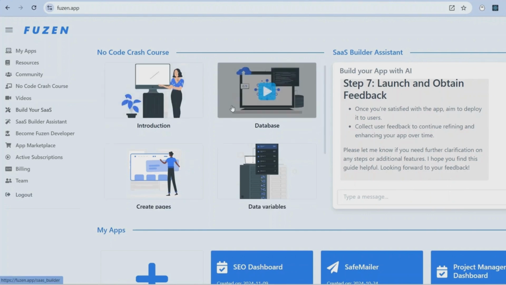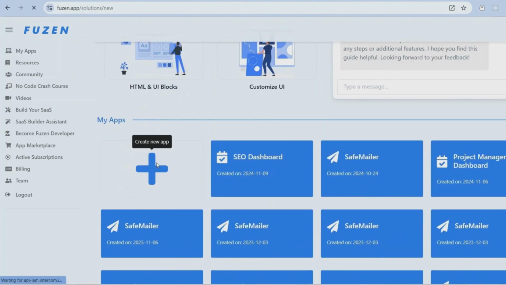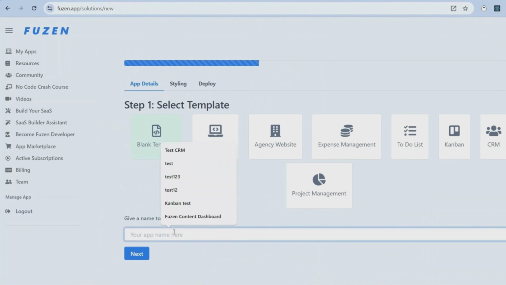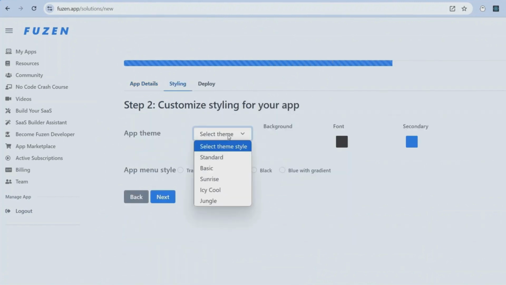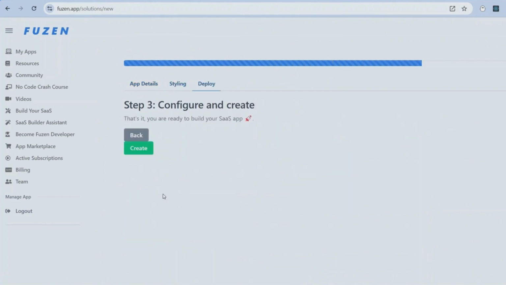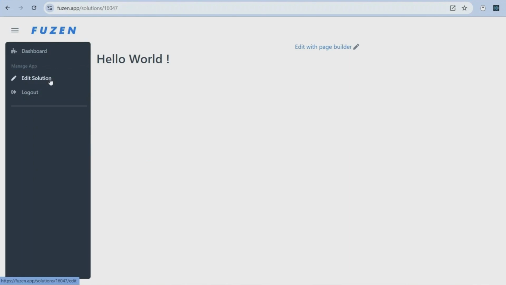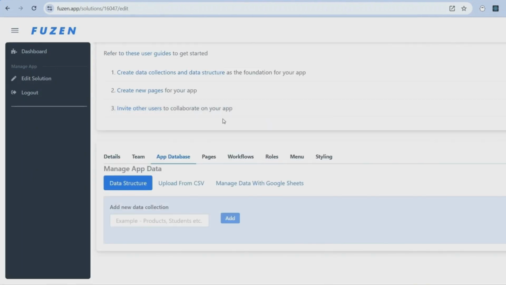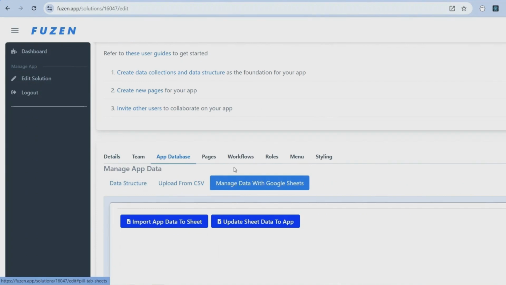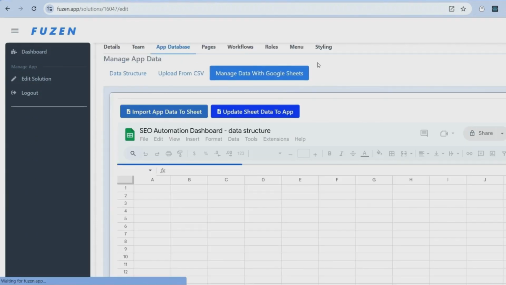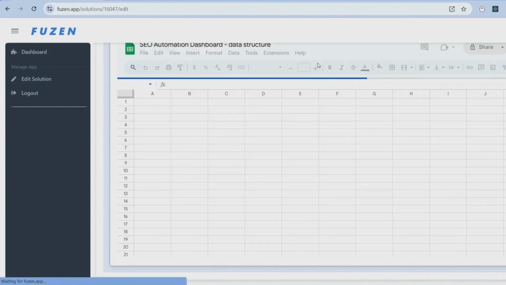Now I'm going to create an app titled SEO Automation Dashboard. I will go with the basic theme and create the app. Next, let's set up the database. I will use this Google Sheet for setting up the data structure. This is going to be a simple app to create posts with AI.